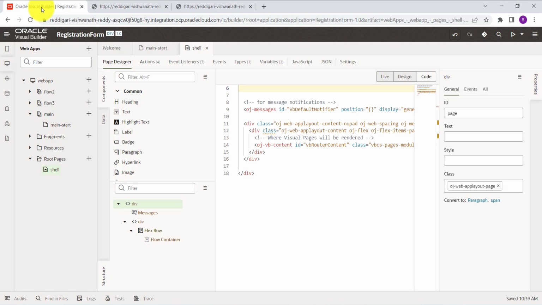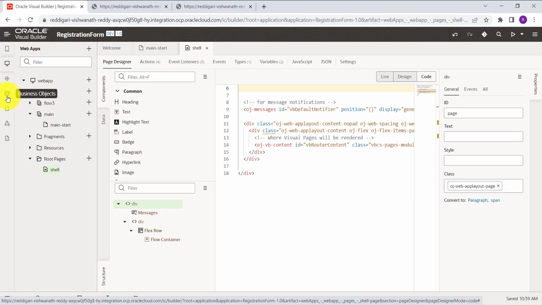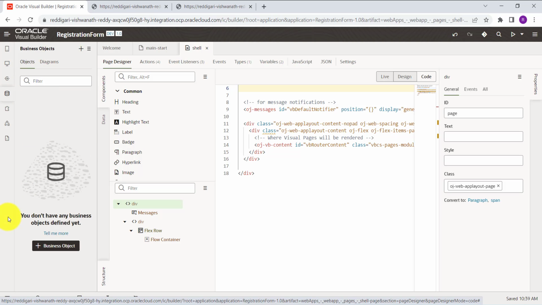Now our next step is to create the business object. Here the business object is nothing but the table. So if you create any form, we need a table, right, to store the data. So similarly here we are creating a business object. So to create a business object, click on this business object, and then it will ask you to create a new. So you can click plus button here.